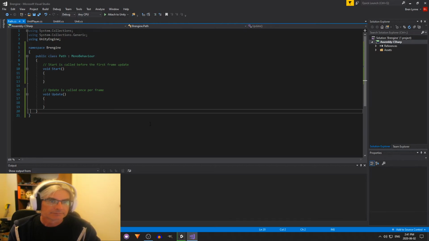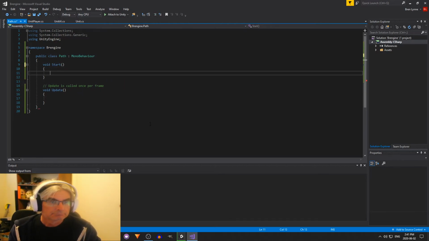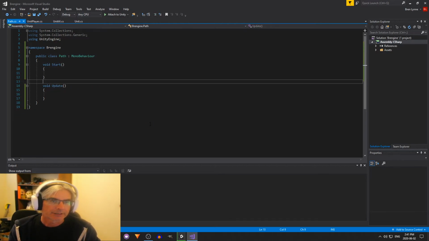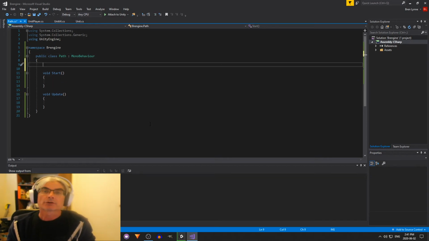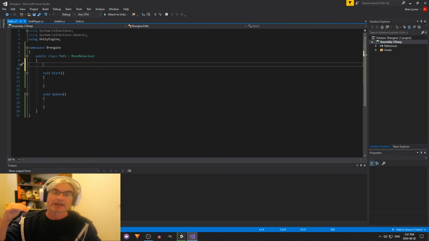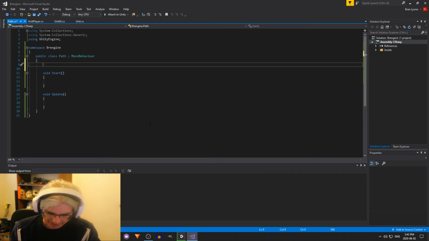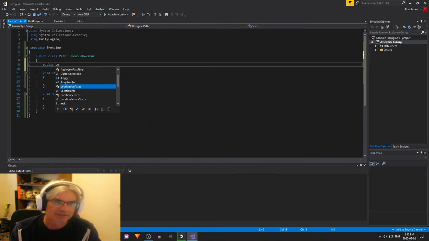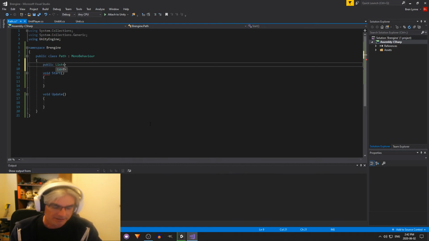Like so, get rid of my comments. Don't need those. There we go. Okay, so the main thing is I'm going to want to have a list or an array, what have you, of the path nodes in this path. I'm going to use a list. So I'm just going to go public list of transforms, and it's called path nodes. Path nodes. There we go. And it's public, so it's in the inspector.